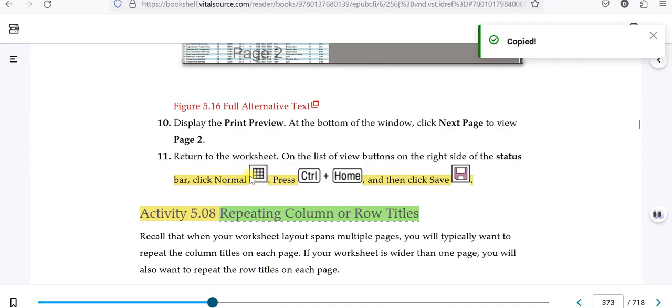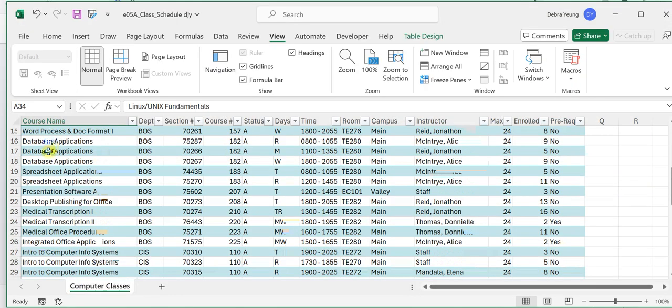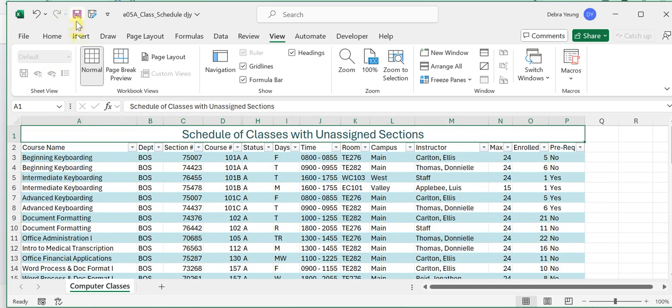We're going to go back to normal. We're going to go back to home and save. Home, normal, and A1 and save. A little bit haphazard I got there.